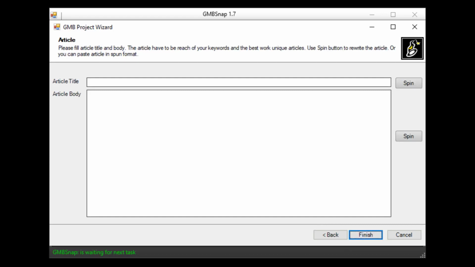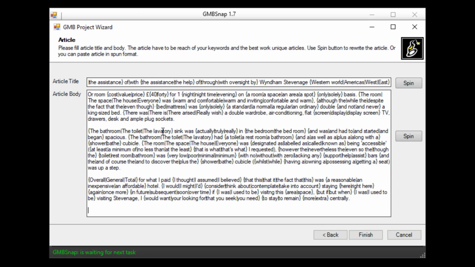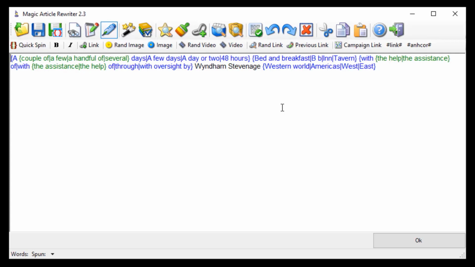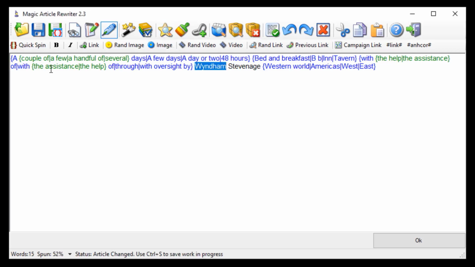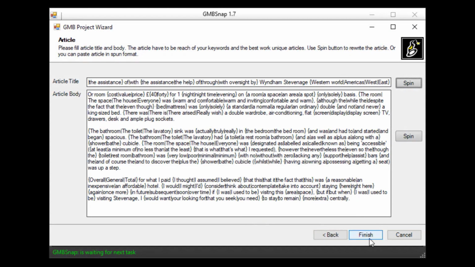Hit next, and in the last step, I will put my article here related to this business and the business-related keywords. In my case I use spun content, but here you see the spin button, and together with GMB Snap you are getting my bestseller software Magic Article Rewriter that you can use to spin your articles. Just paste your article here and hit the apply magic button, and the software will automatically spin your article. Hit OK. So this was the last step and our project is created.